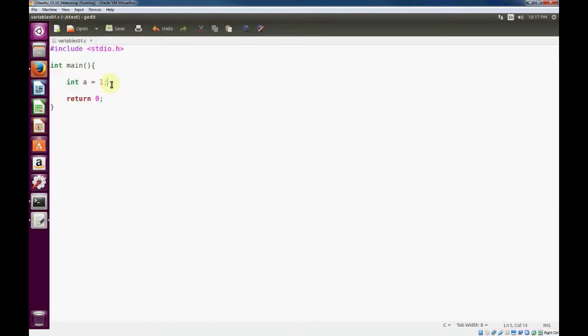Quickly, I'll show you. You can also declare a variable without assigning a value to it. So we could name it B, and if we wanted to, we could also create multiple variables on the same line, like this, and save, and this would compile as well.